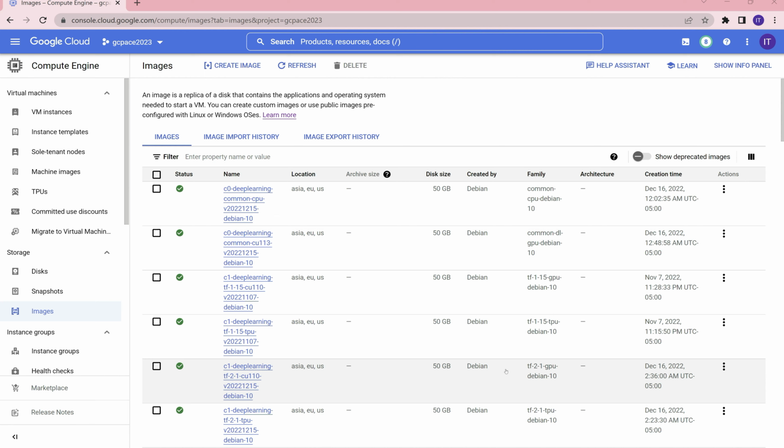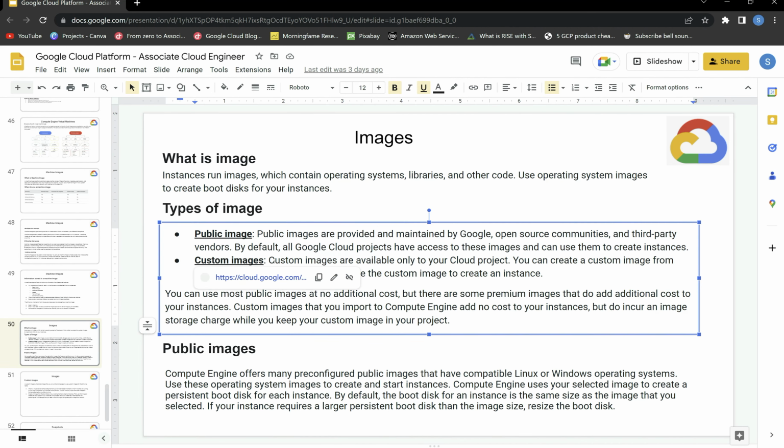Next thing is custom images. So what are custom images? Custom images are available only to the cloud project. You can create a custom image from a boot disk and other images, then use the custom image to create instances. A custom image is something you can create from a public image. You can just copy whatever the public image has to the custom image, and then you can customize. How we do it, we are going to show in today's lab.